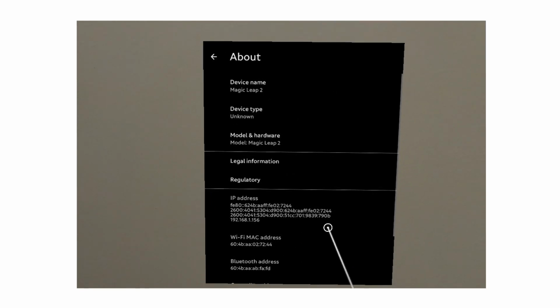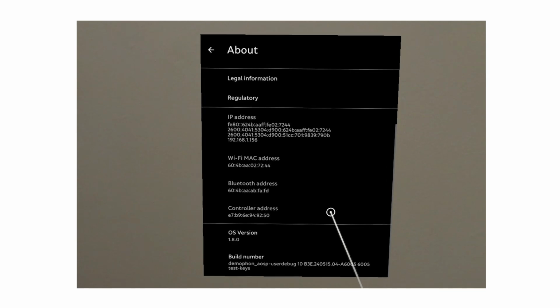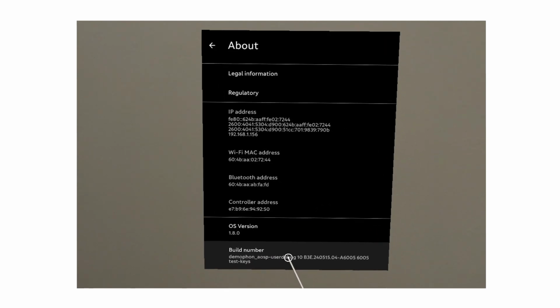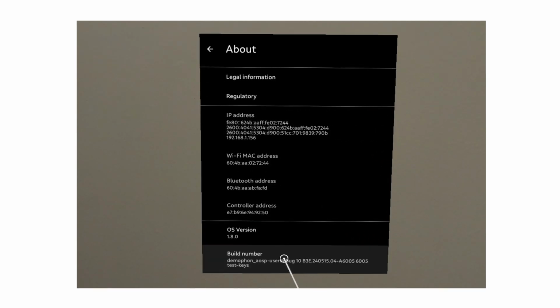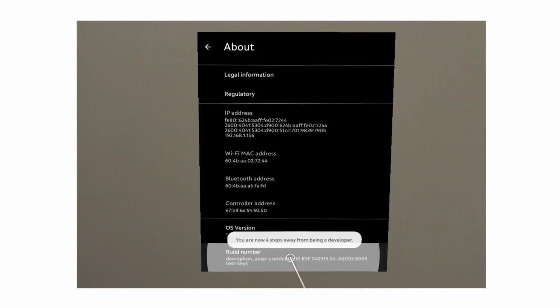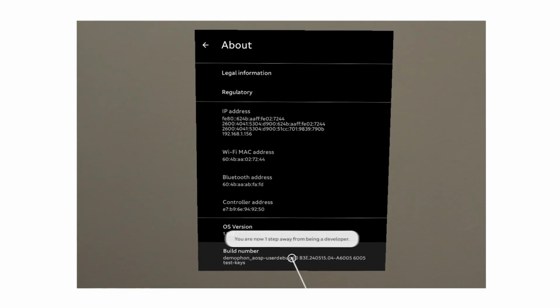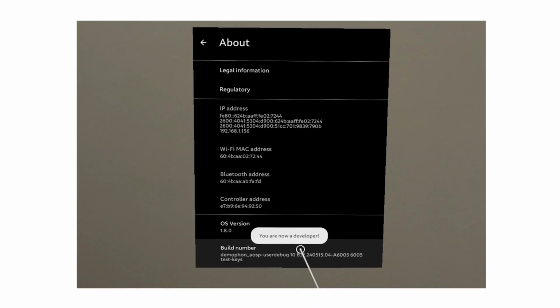On the About screen, scroll down again and find the section titled Build Number on the bottom of the page. Click on the build number 7 times. After the 7th tap, you'll see a message saying you are now a developer. Now that developer mode has been enabled, let's turn on USB debugging.